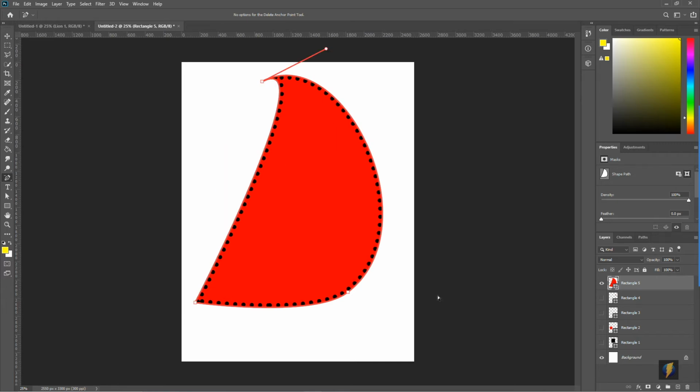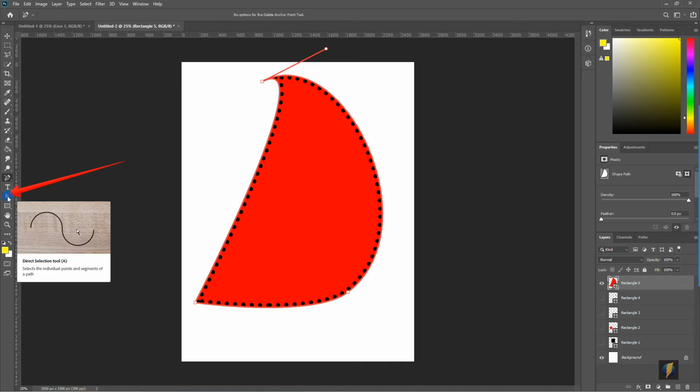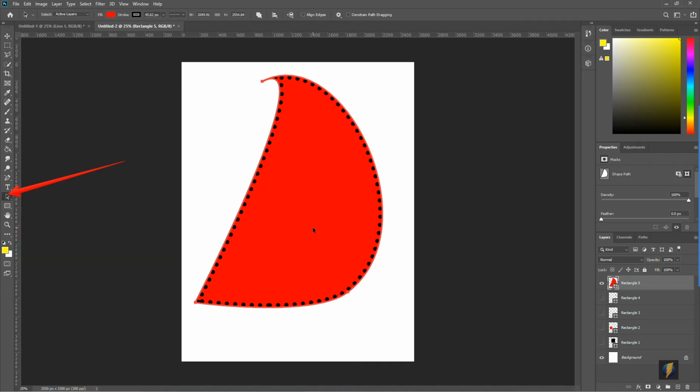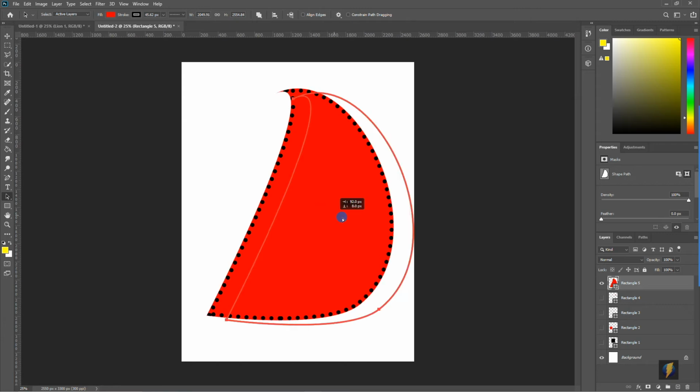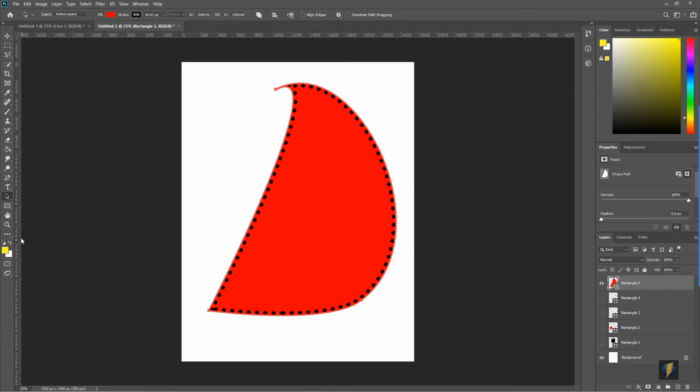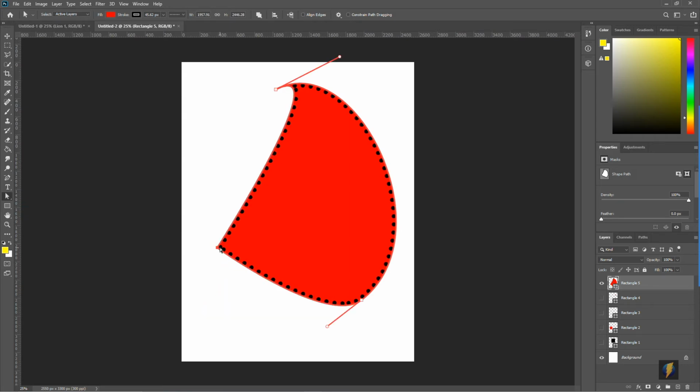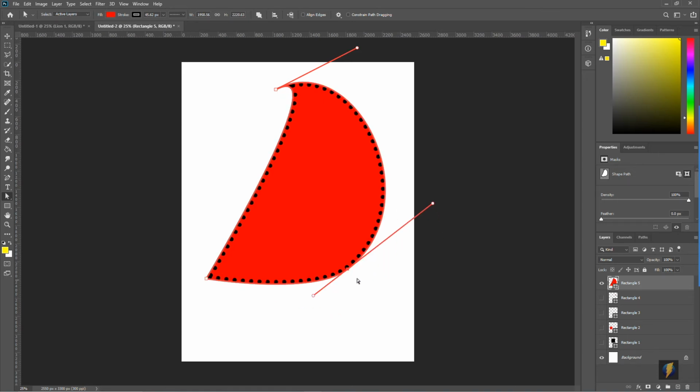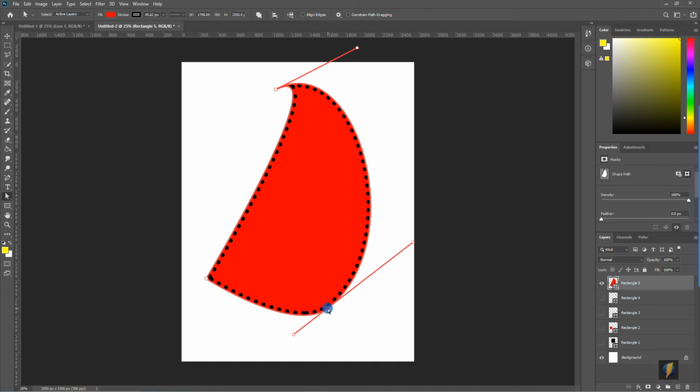Okay. Now remember, a little while ago we looked at this tool over here. I'm going to return it back to the path selection tool. Remember that that's what's going to allow you to move the whole object. Or if you select the direct selection tool, that's what's going to allow you to grab points and move them around, points that already exist in your object. But we can also use this tool to adjust the handles of our curves.